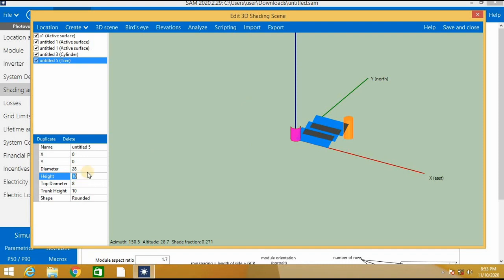Let's say the height is 30 meters. So I give 30 meters. Let's say the height of the tree is 40 meters. So I can make it 40, enter. I give height 40 here, then enter. So this is the 40 meter.